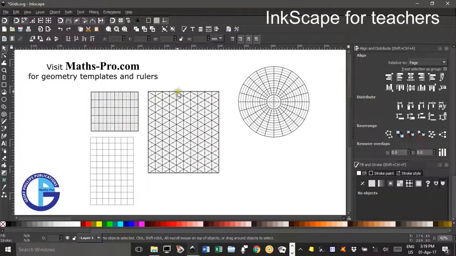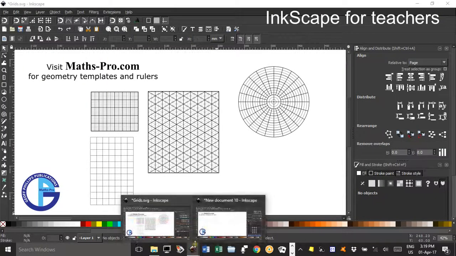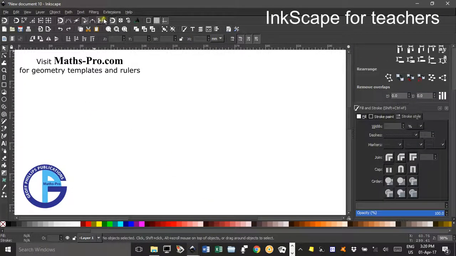In this tutorial, I'm going to show you again part of an extension of Inkscape, which produces a wide variety of grids very quickly and easily. Instead of having to duplicate lines and drag them and produce grids from scratch, you can do it very, very quickly with this extension. So if I go to a blank page, I'll show you a few of those.